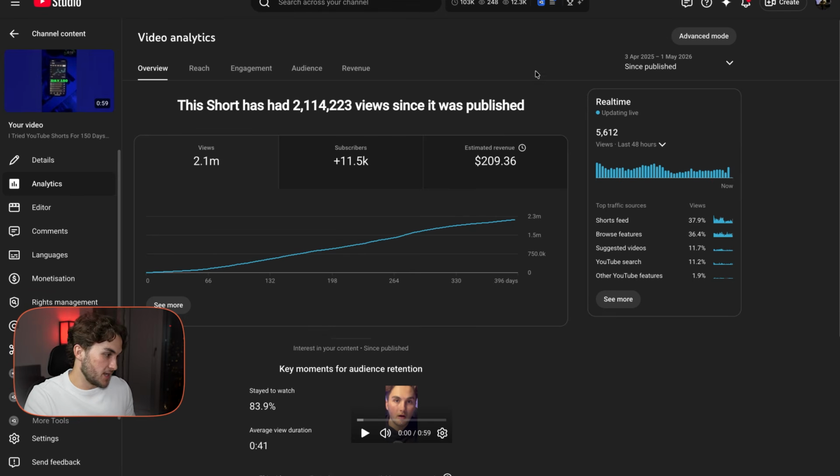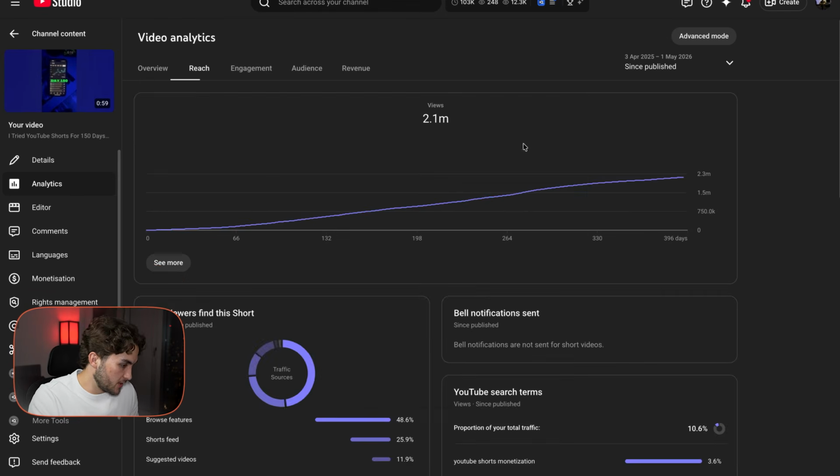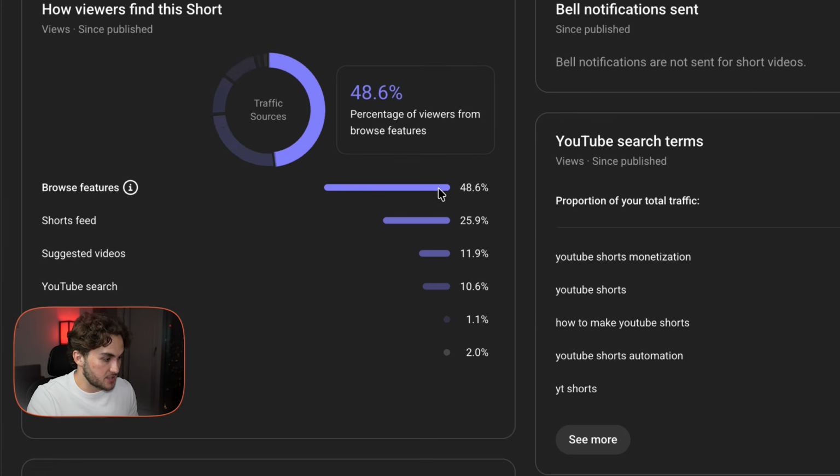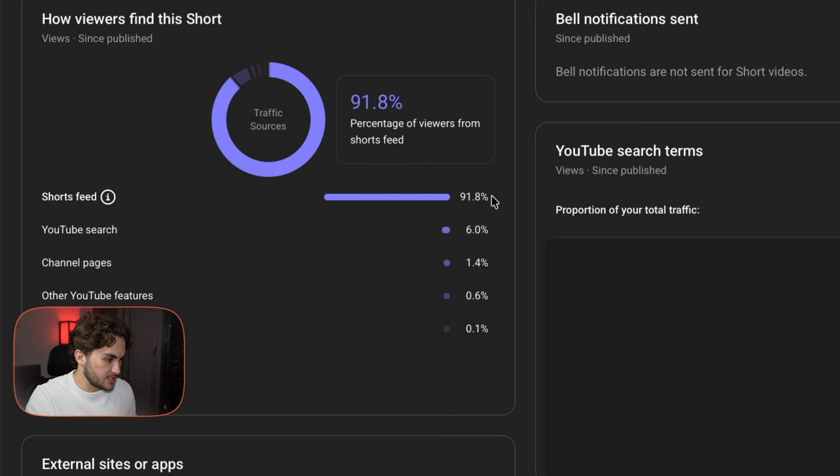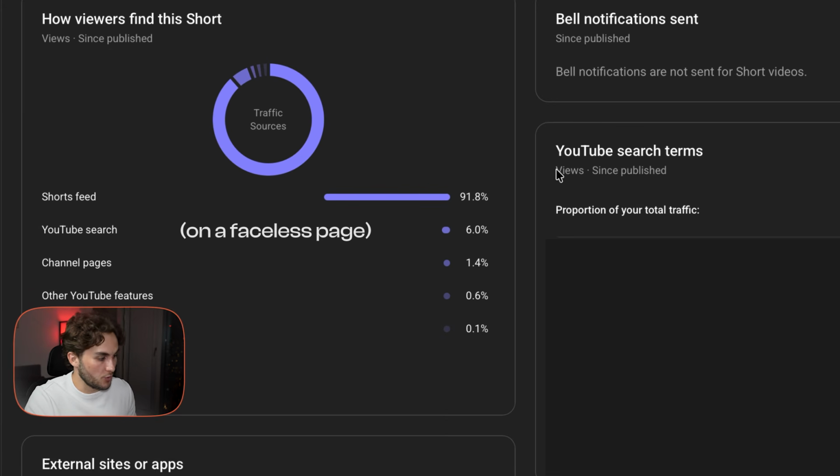And just to prove that once again, we will look at the stats on this video here, which, as you can see, the reach comes 50% from browse features, which I believe is from people searching or clicking on it rather than scrolling onto it from the shorts feed. Whereas if we go to this video, which has a similar-ish amount of views, we can see that I'm getting 91% of my views from the shorts feed rather than from anything like browse features.